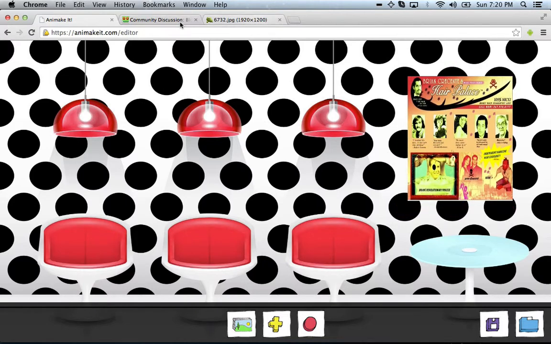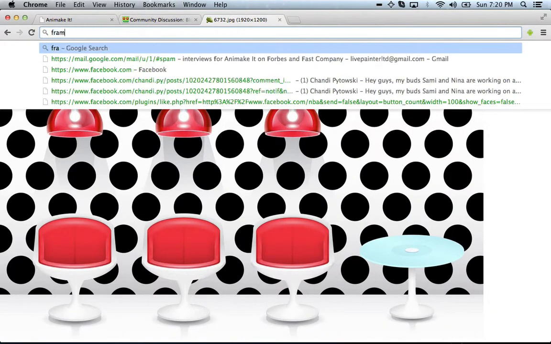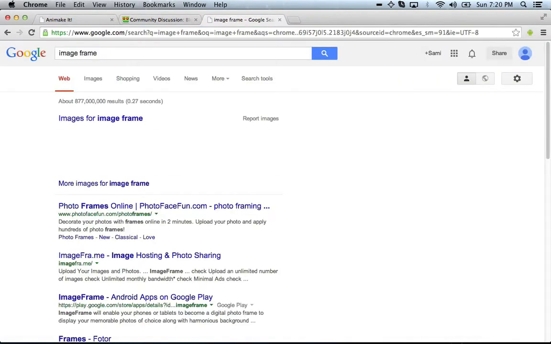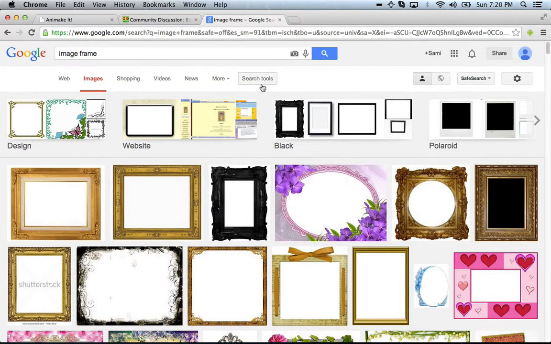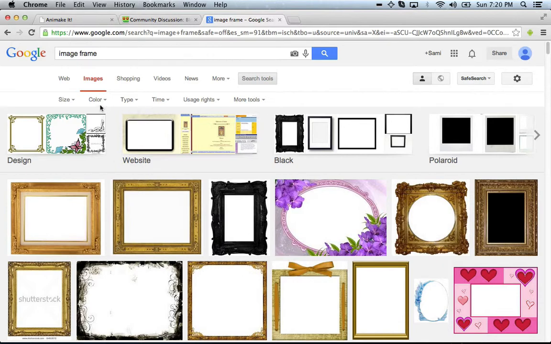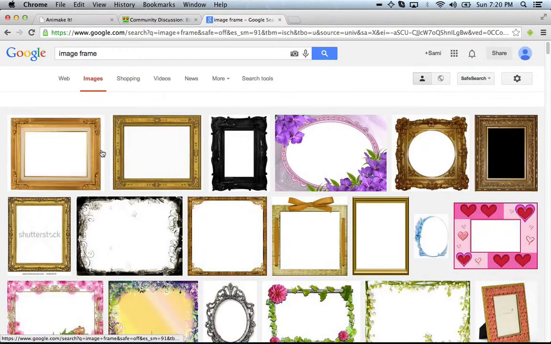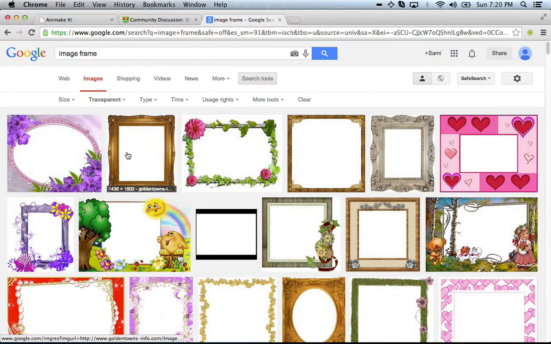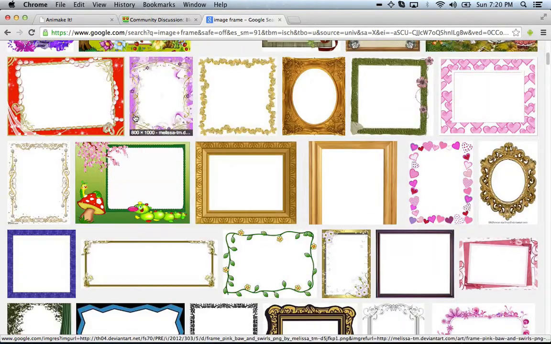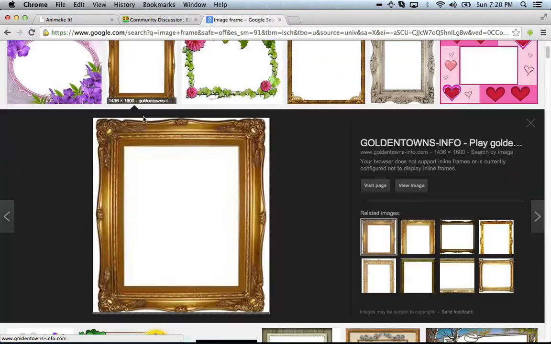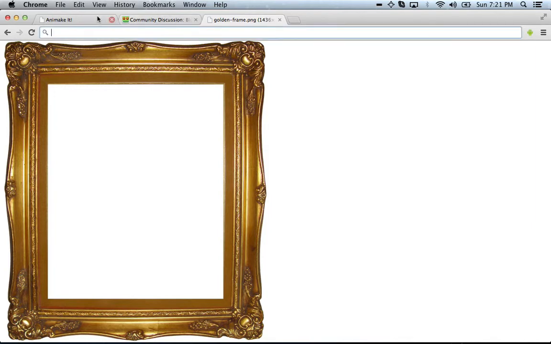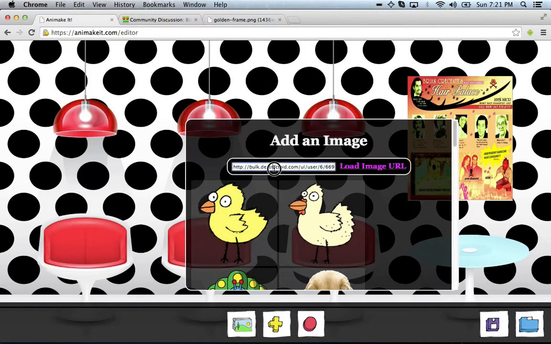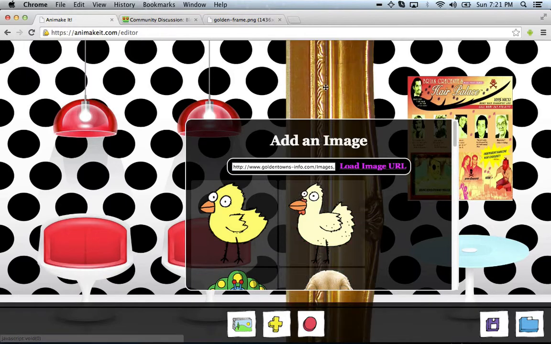So we're going to frame this thing, and to do that, I'm going to search for image frame, and we're going to use this nifty tool that Google has, search tools, that lets you search exclusively for things with transparent backgrounds by hitting color transparent. Now this is a huge image, but it looks nice, so we'll grab it. And the checkered stuff here means that it's transparent. So we'll grab this image and stick it into our animation that we're building here.